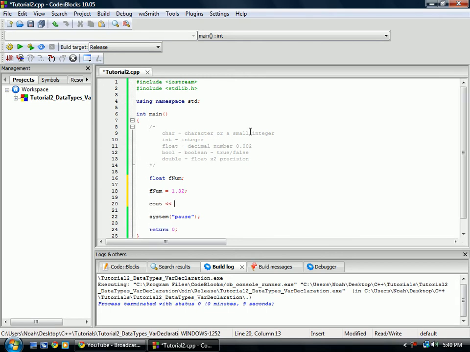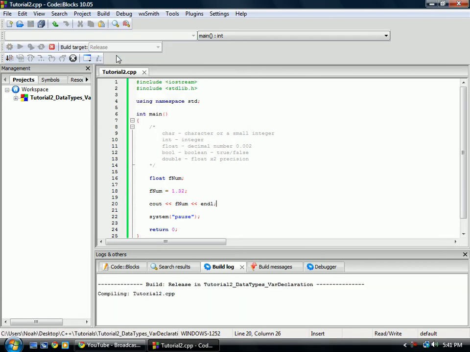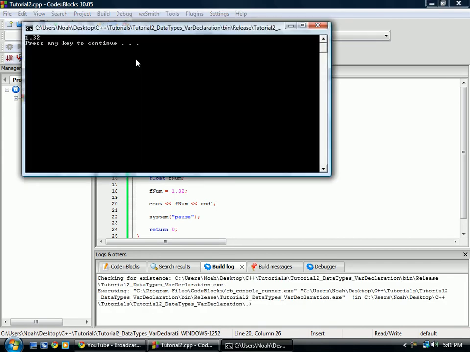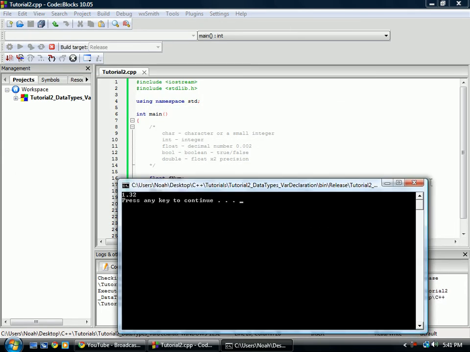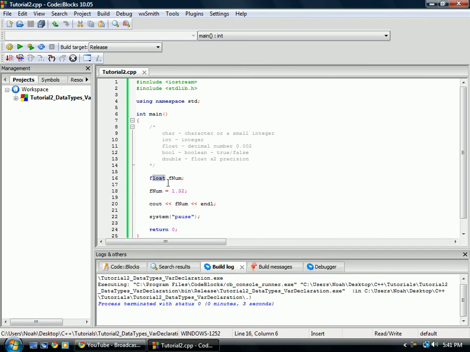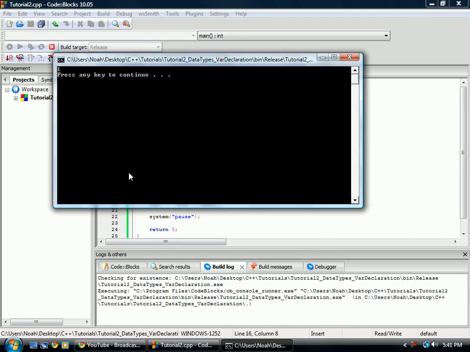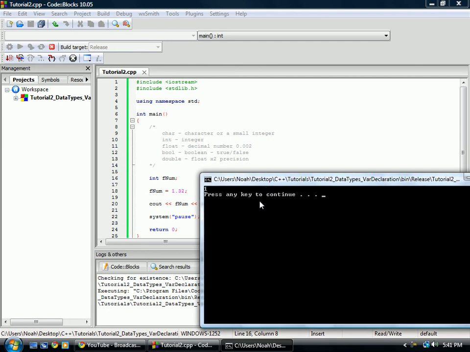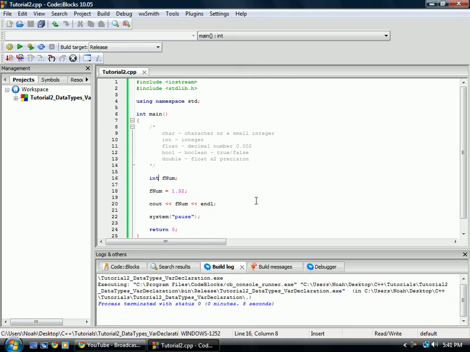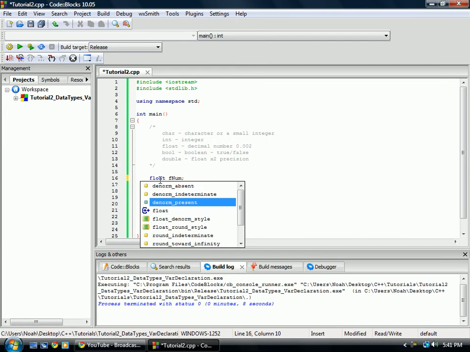Then you can print that out, fnum, like that, and pause. Build and run. Just to show you that this works, it prints 1.32. Now, if we set this to int and tried to set it equal to a decimal point, I don't believe it works. It will just retrieve the floor of that decimal point. So make sure you keep these data types close to each other.